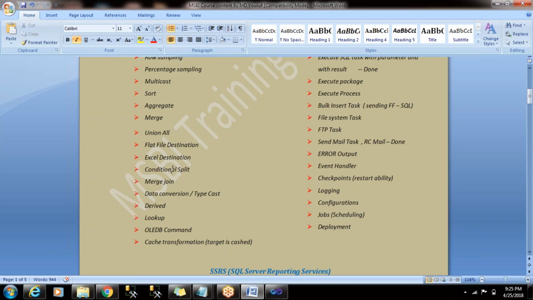Only two inputs and then a sort transformation. These two were given. Performance wise also, you can add that merge will take a lot of time when compared to union. Okay, now merge join.